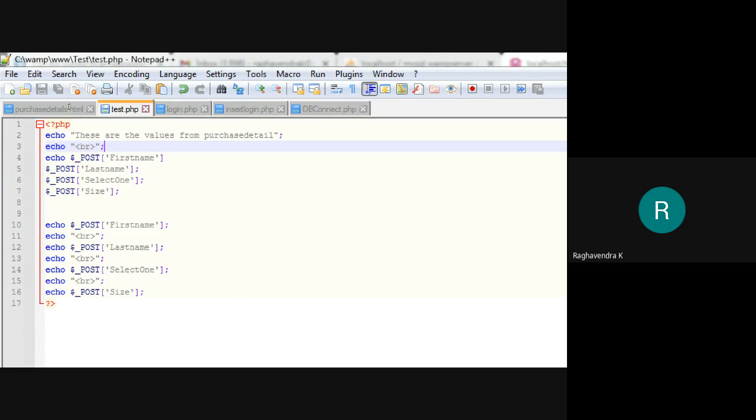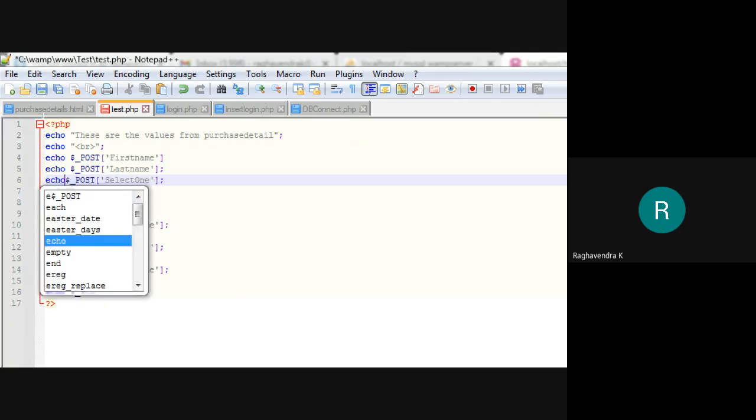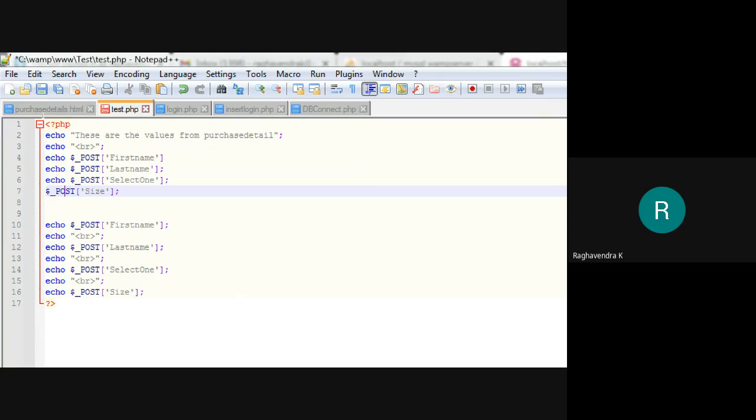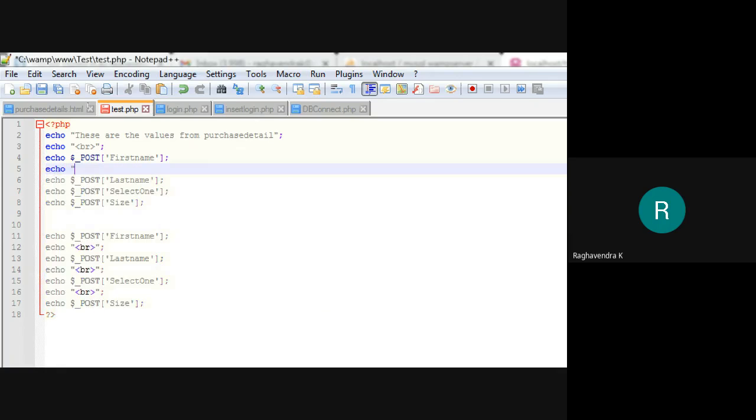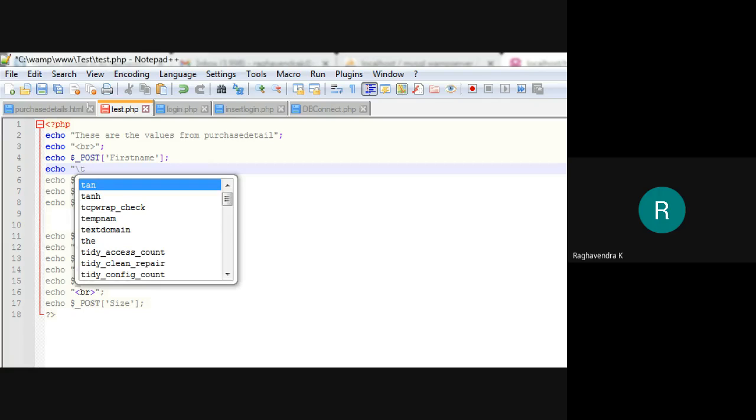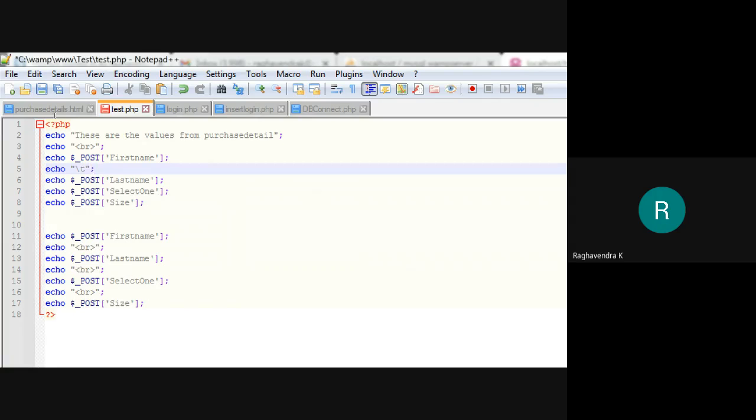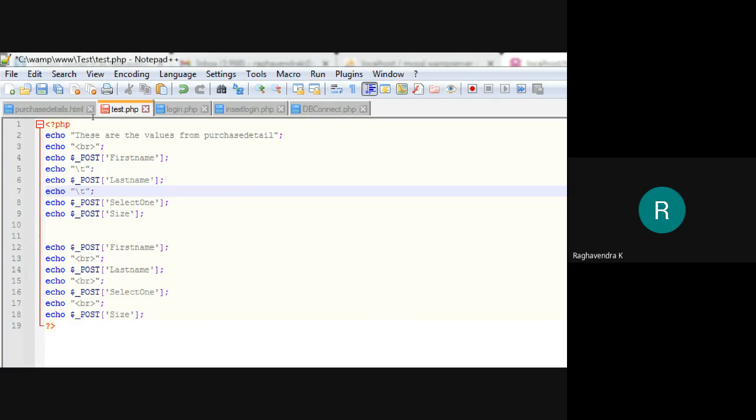After that, I need to see whether I'm getting the values correctly or not. So I will print out all the values of these variables, so let me see whether I'm getting the correct value. Every statement here has to end with a semicolon. And also let me print out slash t just to differentiate one value from the other.